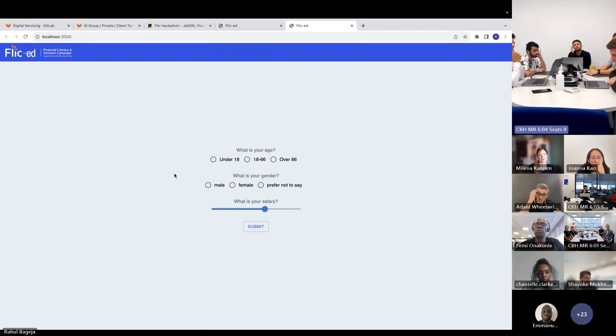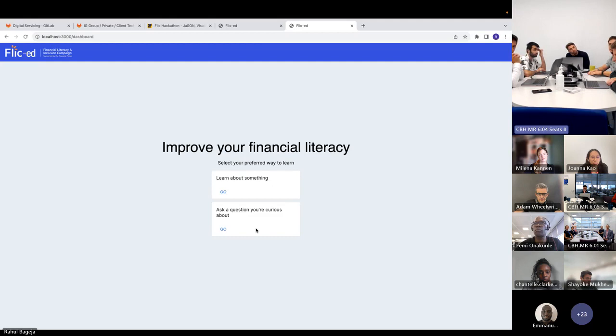So to begin with, the first thing you'd see when you open the app would be a quick survey for us to figure out what demographic you are, so like what your age is, gender, and salary. And this is about tailoring content. So once we know this information, we can provide content that is more specific to you.